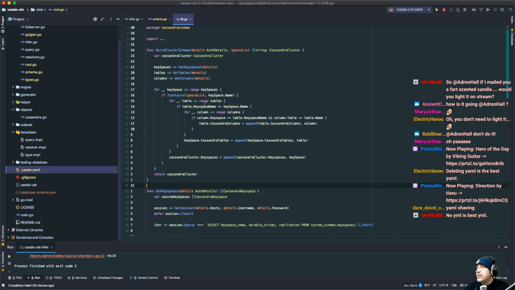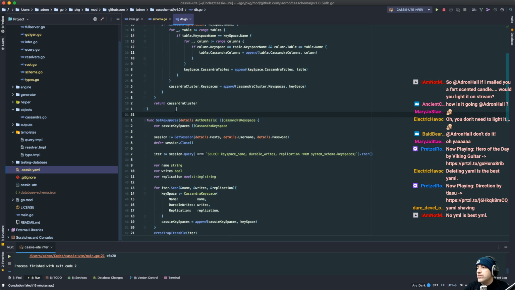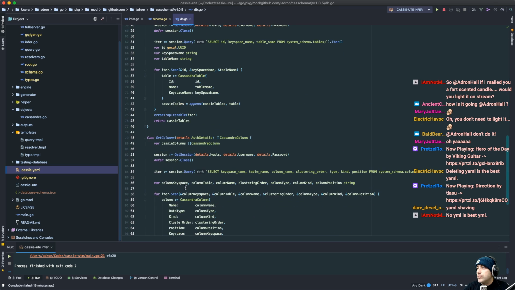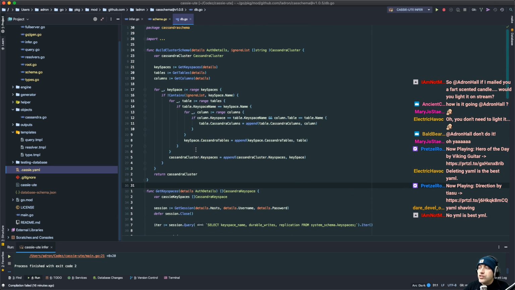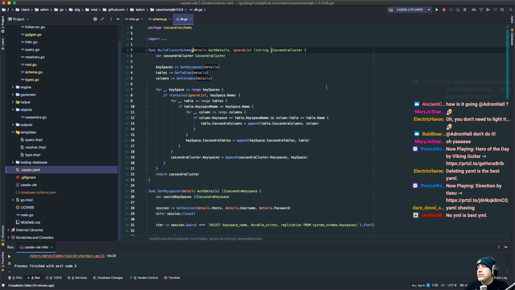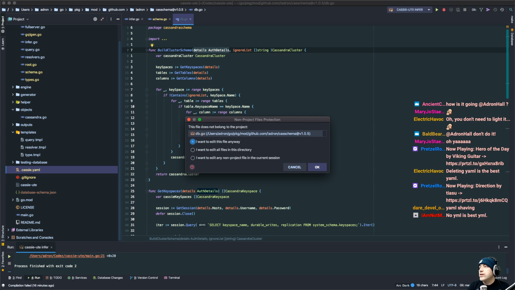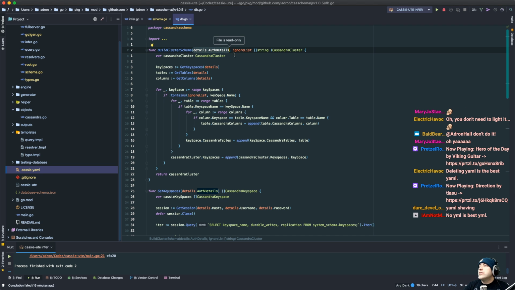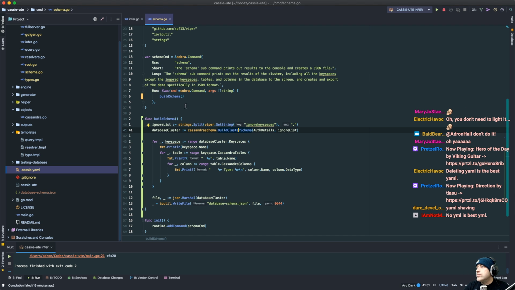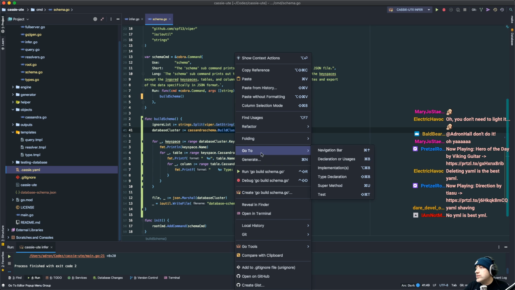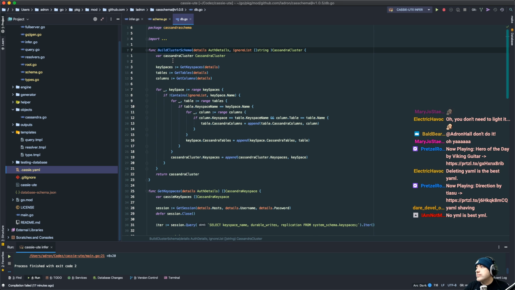Then I started going through and thought, wait a second, I'm passing auth details around all these other functions like get key spaces, tables, and so on. I don't need to do that. Those things are now there in the code. Oh, this isn't in here. So I guess in here, this isn't in my code. So over here, build cluster schema. Let's see, go to declaration.